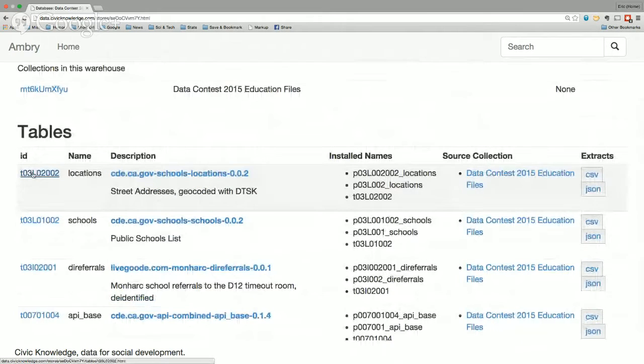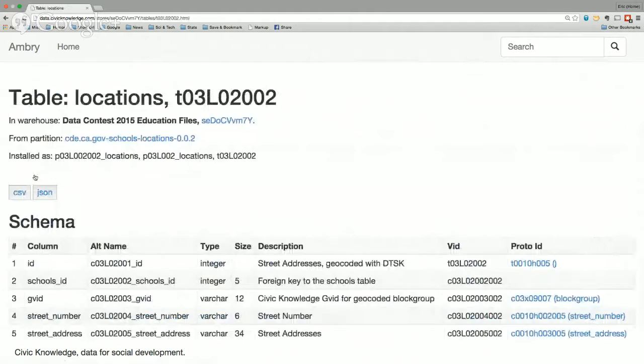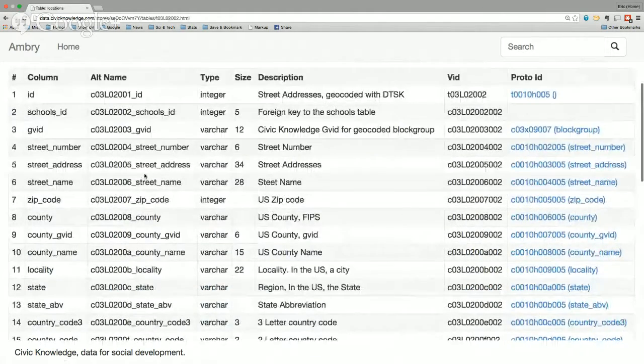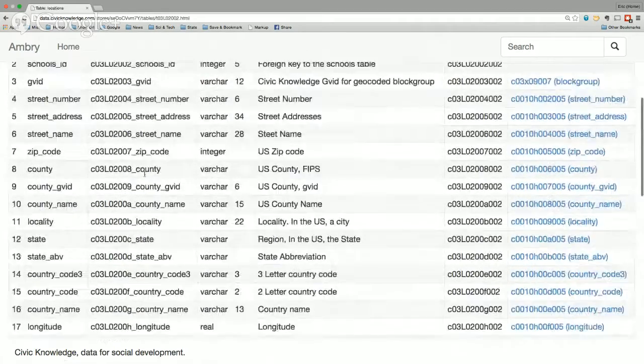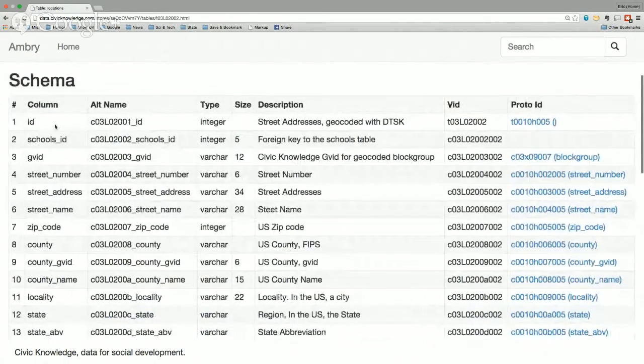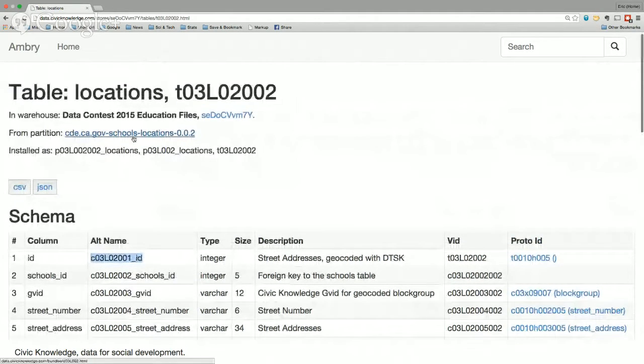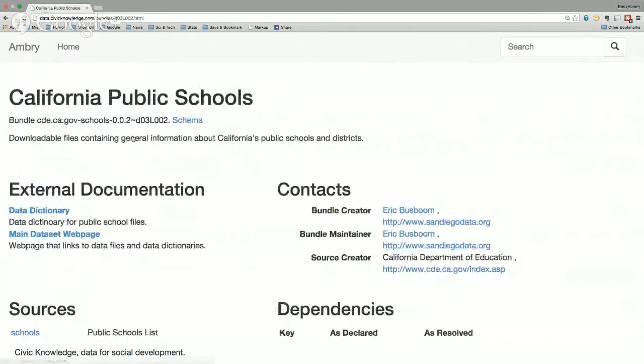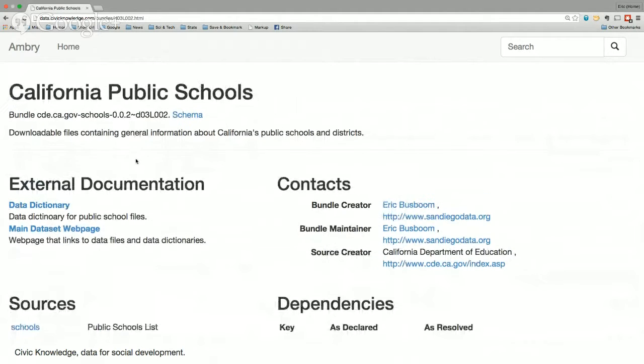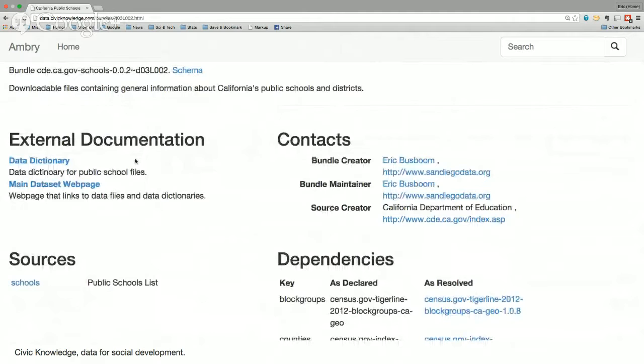The table ID, which is the formal name of the table, will give you a schema for that table, tell you what all the things in the table are. These are the column names, and this is the name that will actually show up in the database, these funny long strings, along with some of the documentation of it. If you click on the partition part here, it'll take you into more formal documentation for that data set.